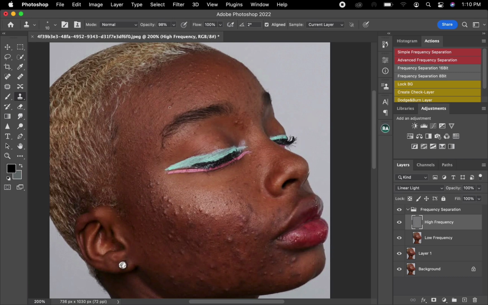Then I'll reduce the clone stamp size just like this. To use this clone stamp, make sure you come to a place where there are no blemishes or pimples. Once you get there, you click and hold your Alt key, click on that part right there, and let go of the Alt key. Then you go to where you have your blemishes and click to remove them. So that is how to use the clone stamp.